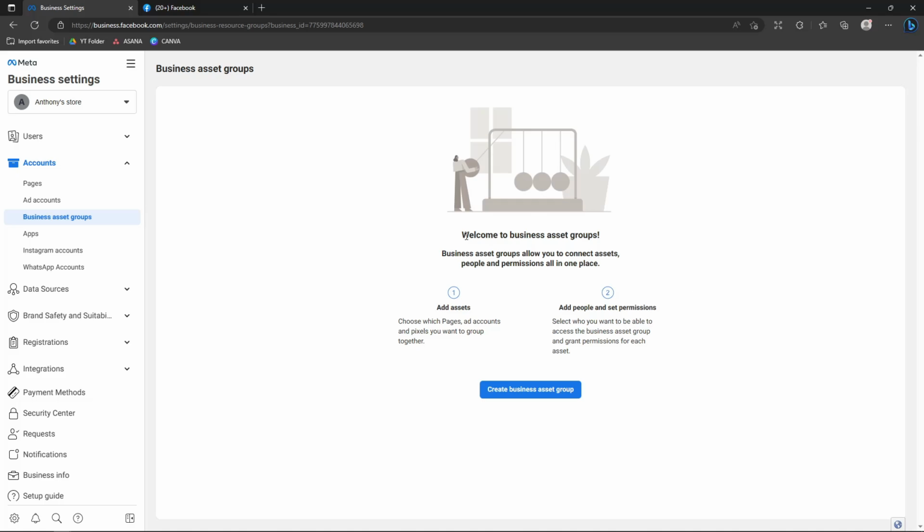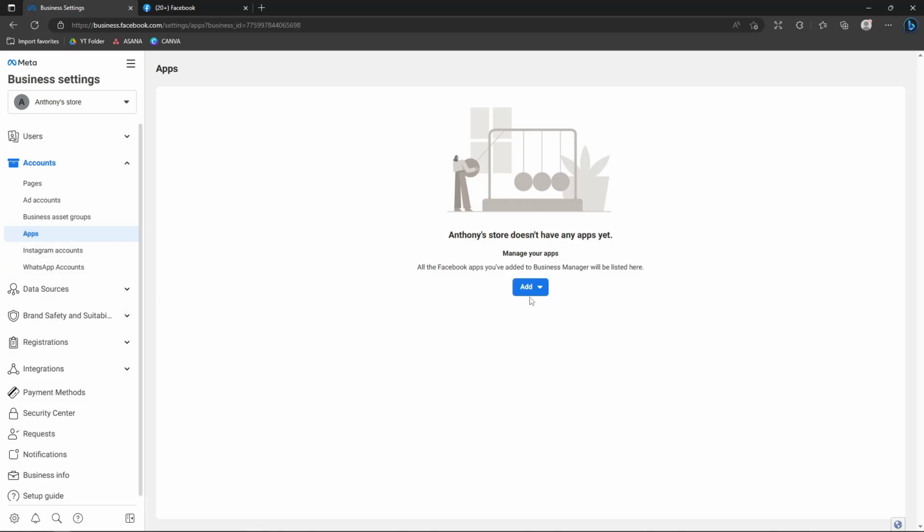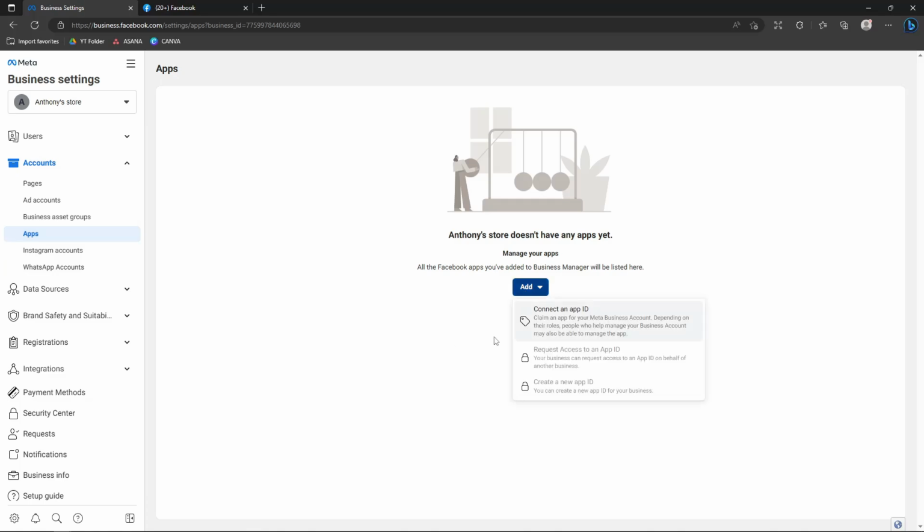Okay, so moving on, let's check out apps right here. This is the one I'm very intrigued about. If you click on add right here, you can connect an app ID wherein you can get it on a Play Store or an App Store. You can connect your app right here, not a problem.